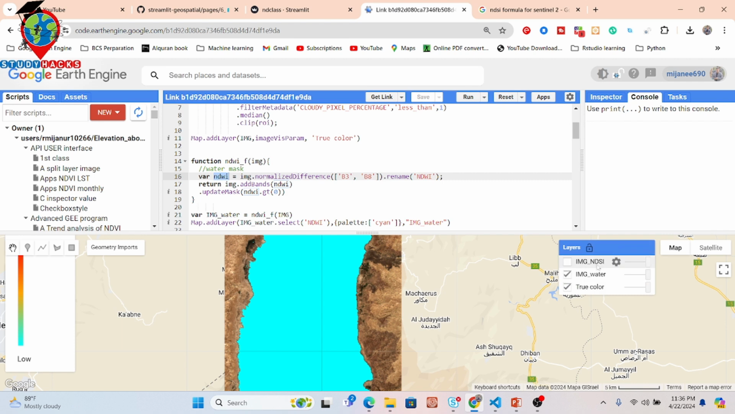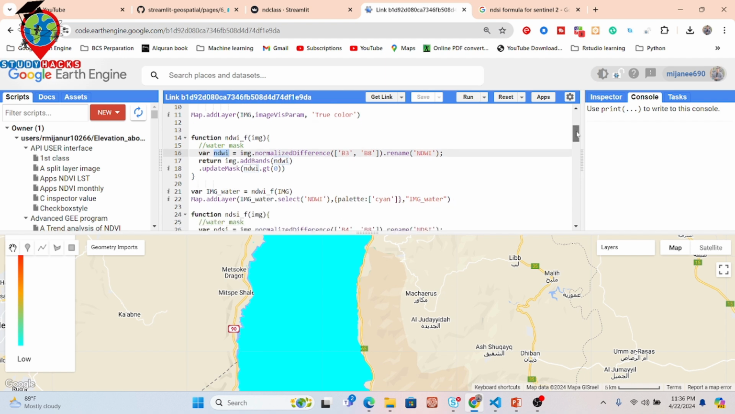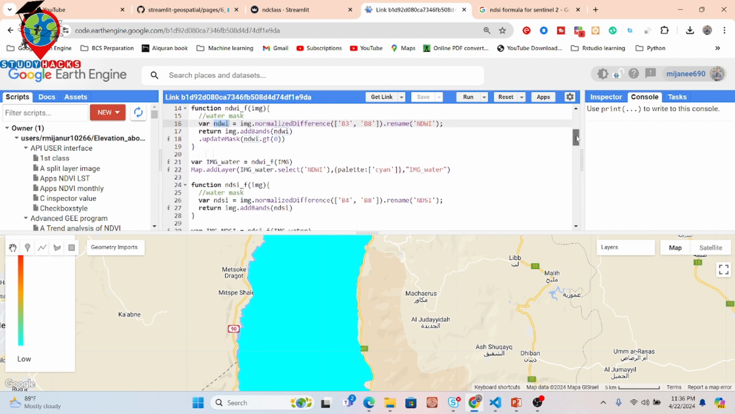I want to extract the water body from this satellite imagery, so that I get only the water body area of the Dead Sea. Further, I apply the NDSI here. This is the formula, and this time I simply put in this formula.